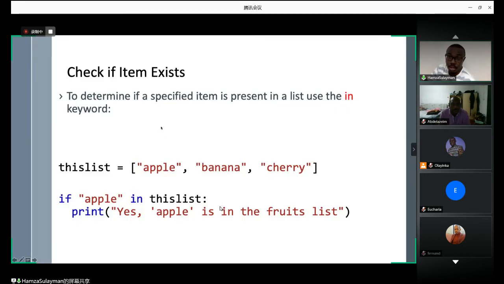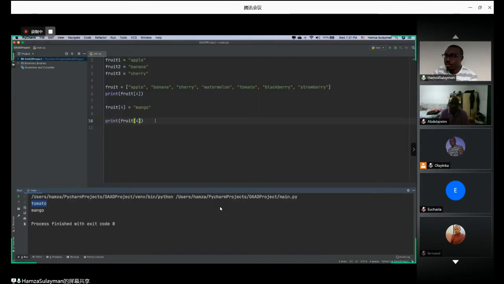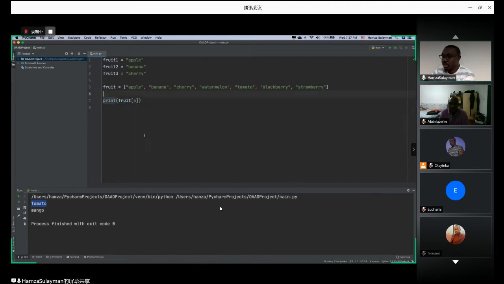Another thing is you can check if an item exists in the list. If the list is long, like I told you, you can have thousands, millions of items. If you want to check whether an item exists in the list, you can use this. For this, let's take an example. I will delete this fruit basket. Let's check whether we have strawberry in this list. In this example, we call it fruit.